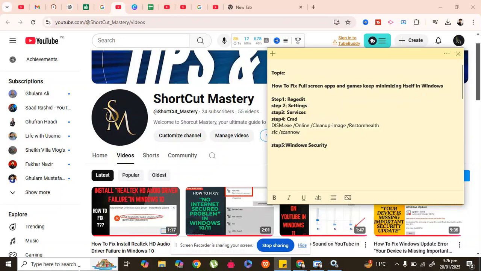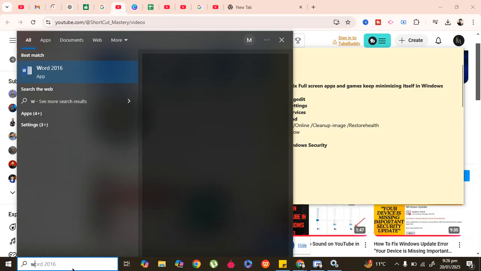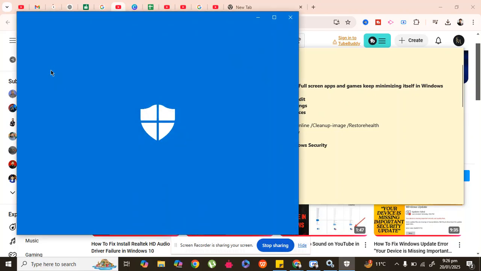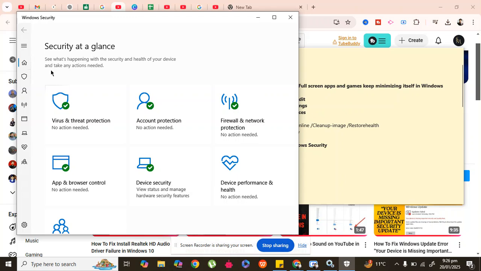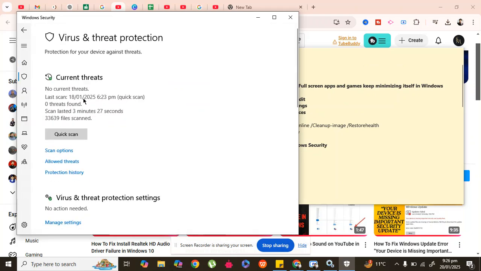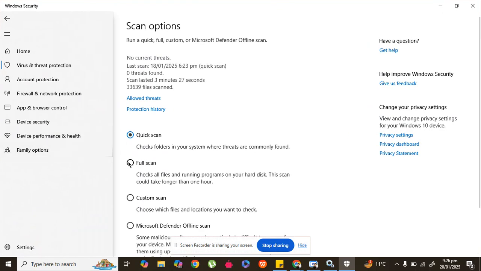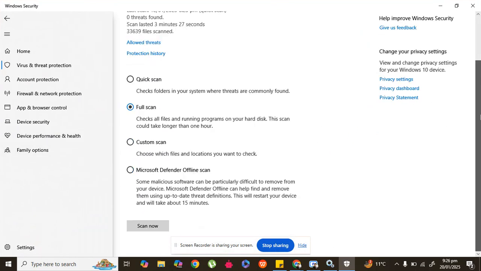If it doesn't fix, we have a last option, which is basically Windows Security, because maybe the issue comes from any malware or virus. You have to just go to Windows Security, and in Windows Security you have to go to Virus and threat protection, and there you have to go to Scan options, and in Scan options you have to select the Full scan option. Click on Scan now, and when you click Scan now, it will scan all the programs on your hard disk. It will take some time and your issue will be fixed.